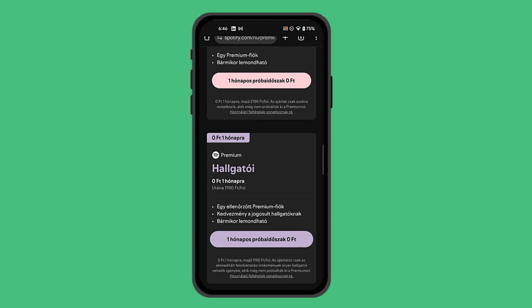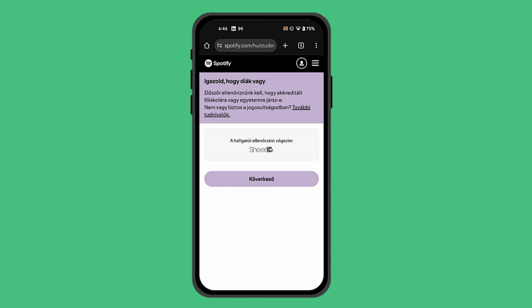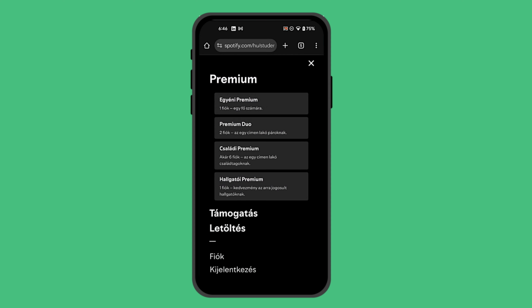And so from here you can select the premium one, normal one, and it will offer you the first month for free, and then you can click on it and then sign up, fill in your information, and then use the same account to log into the application. And that's pretty much it.